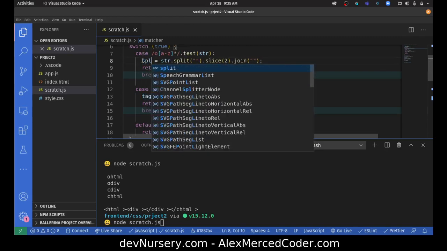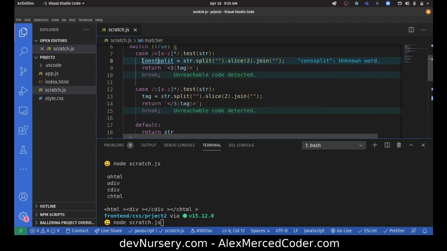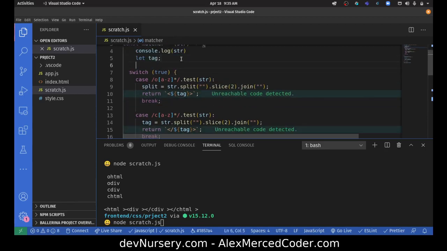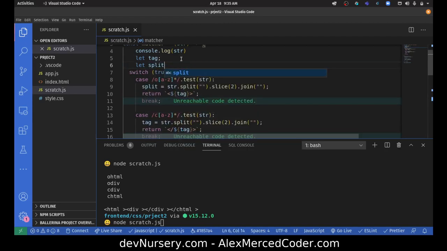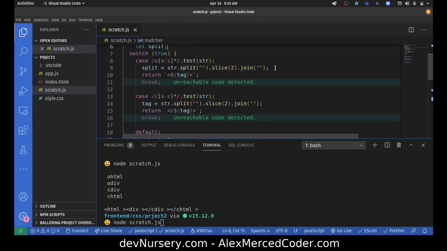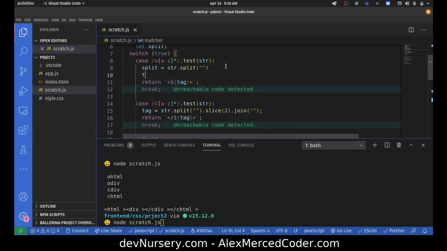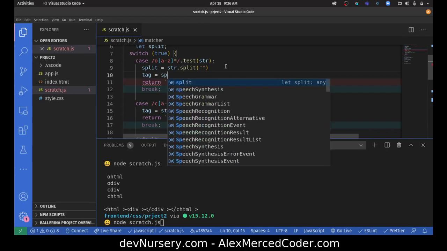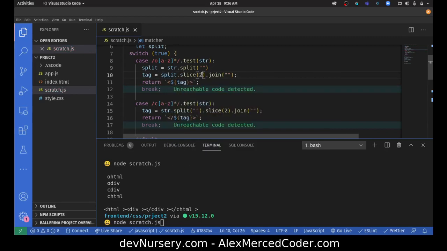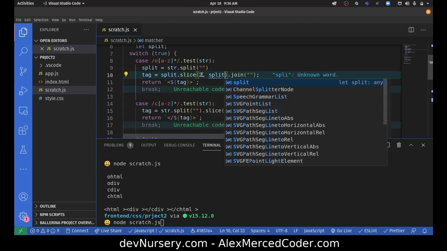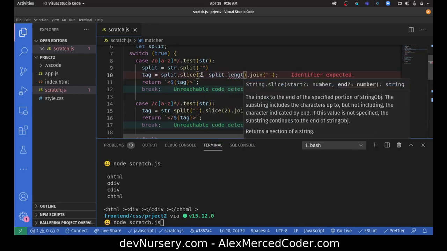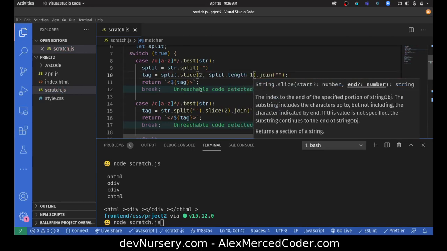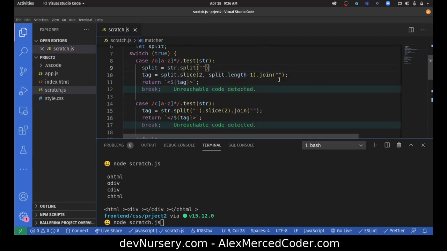So split const. I'll just do this, just not to deal with scoping issues. Brain too tired at the moment. So let's see here. So basically what I'm going to do is cut this logic out from here, and then make this tag equals split. This way I can do this. Split dot length -1. That should cut out the last letter. Dot join.